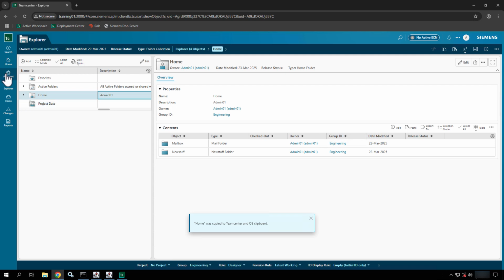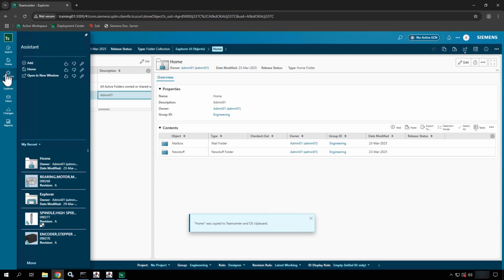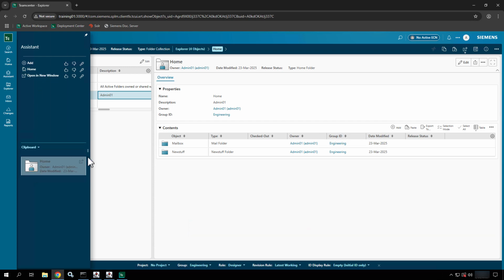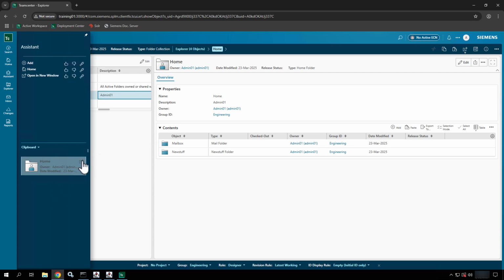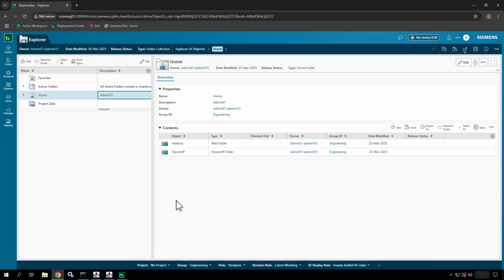And then if I go back into my assistant, you'll see that I get those 3 buttons in there, but I can switch this to my clipboard. And I can see my home folder is here. So then I could take it and I could drag it, or I can't right click on it in here, but I could click open to open it up. And then I could close the assistant.